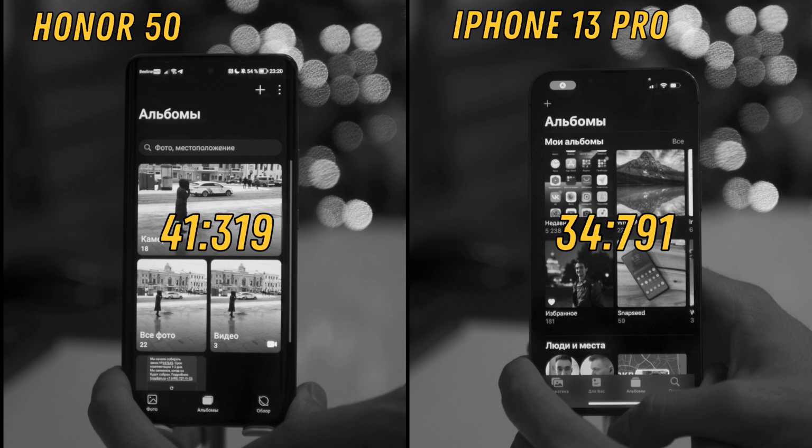As you understand, the iPhone 13 Pro won the first test. And who will win in the second step? Just look.